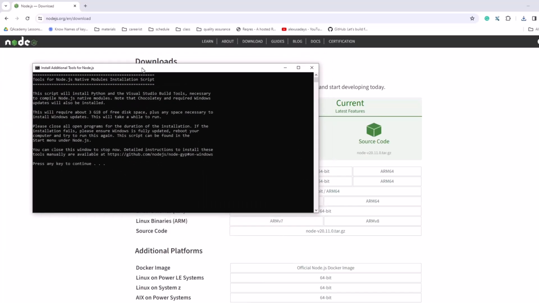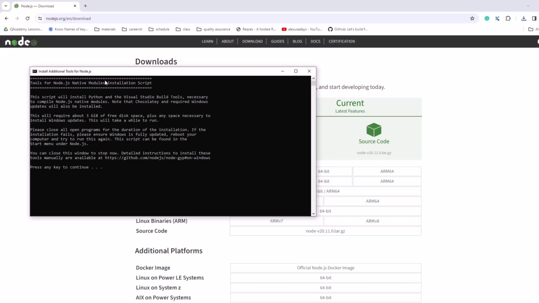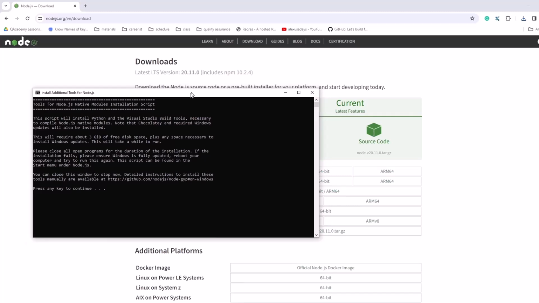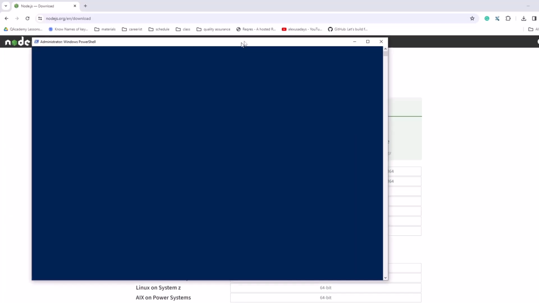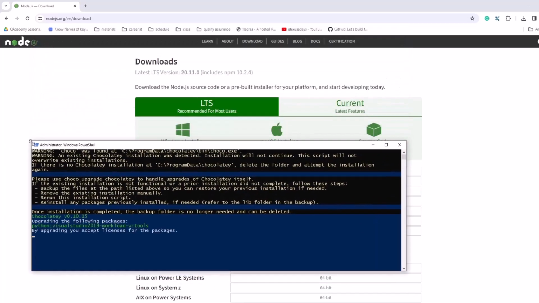Great. And then there is some additional tools installation happening. So you just press any key to continue and it will install it. You might need to press multiple times for each instance of installation. And again, some permissions were asked. So the installation process is happening right now.